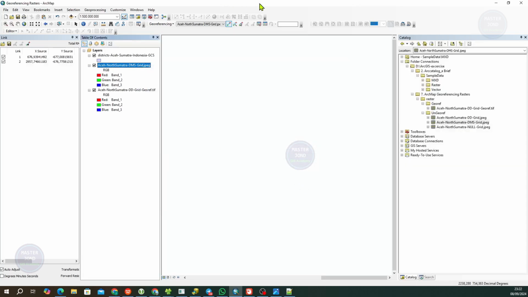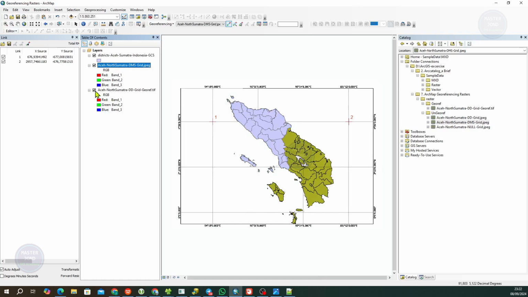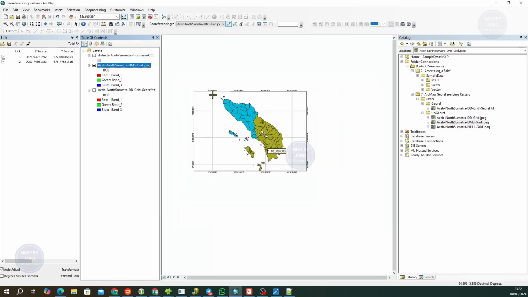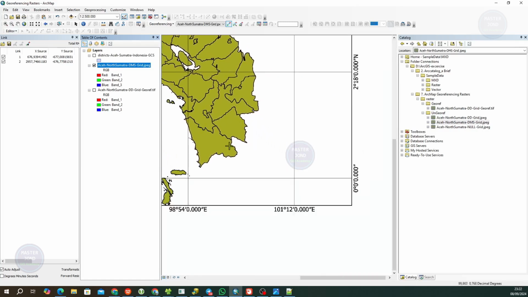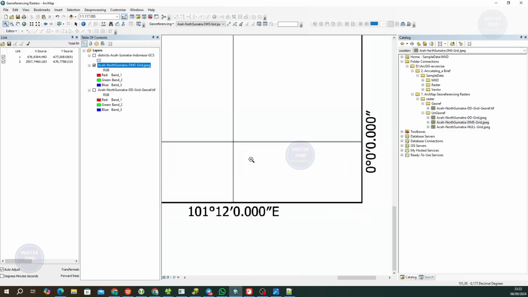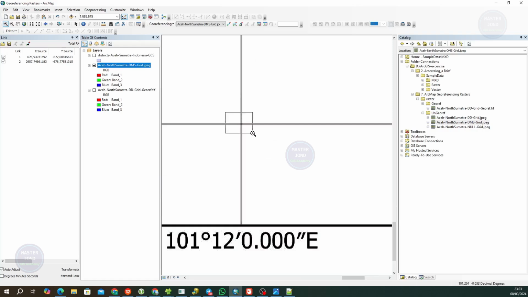Wow, it's already there. It happened again. ArcGIS is smart enough to assume where these rasters are supposed to sit on the layer here. So ArcMap is intelligent enough to estimate. So let's continue.